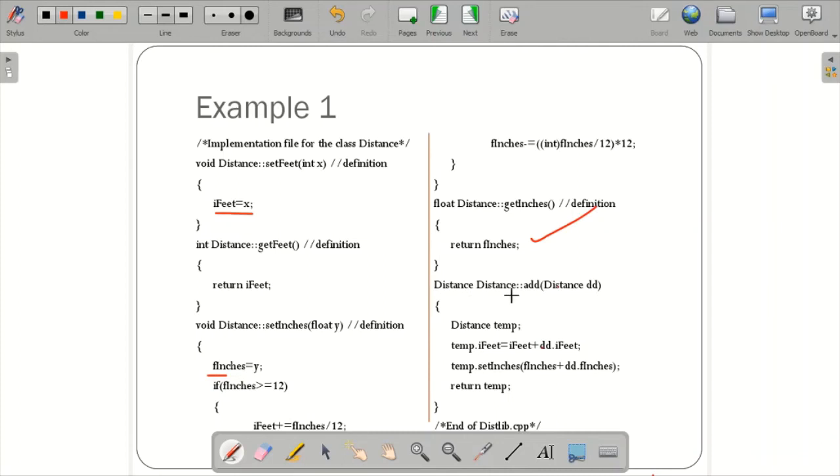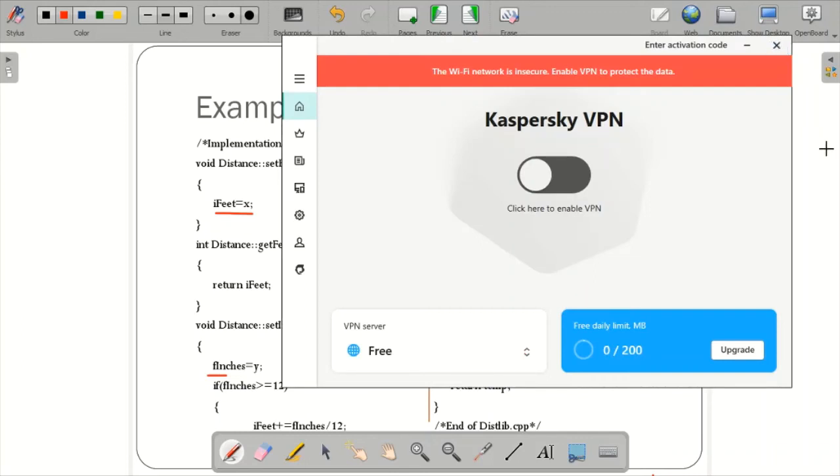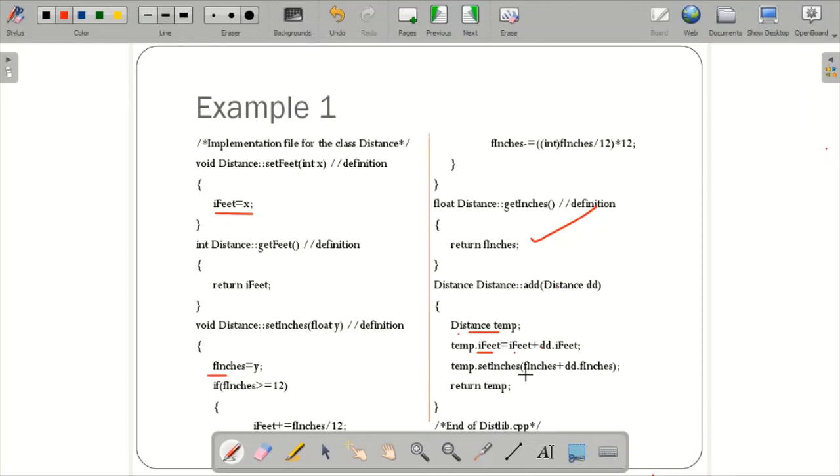Next we have distance add distance dd. Here, through one distance object, I am passing one more object as a parameter, and then I am doing the operation. Within this I declared one distance temp as an object of distance, and temp dot feet is nothing but feet plus dd dot feet, whatever the feet of that object is. Then temp dot set inches is equal to inches plus dd dot inches, and return the temp value. So these are the 5 functions in this particular example.